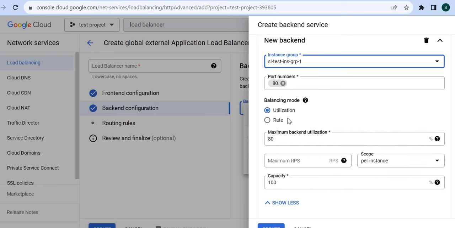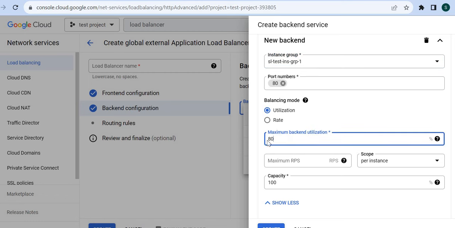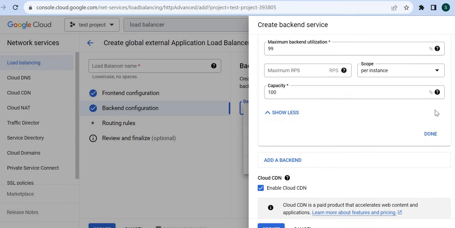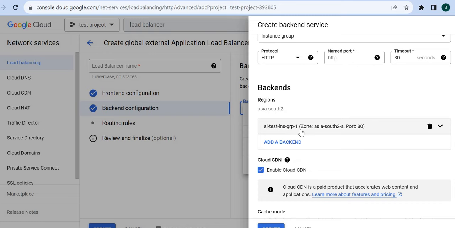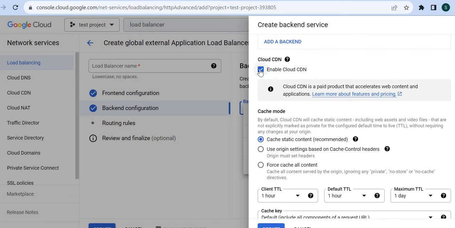So basically, balancing mode. Suppose there are two backends and you want to distribute the traffic, so you can distribute it, 50% will go to this one and 50% will go to the other. In this it is 80, this is the only backend, so I am giving it 99. Then click on done. There is no CDN, so I am disabling it.